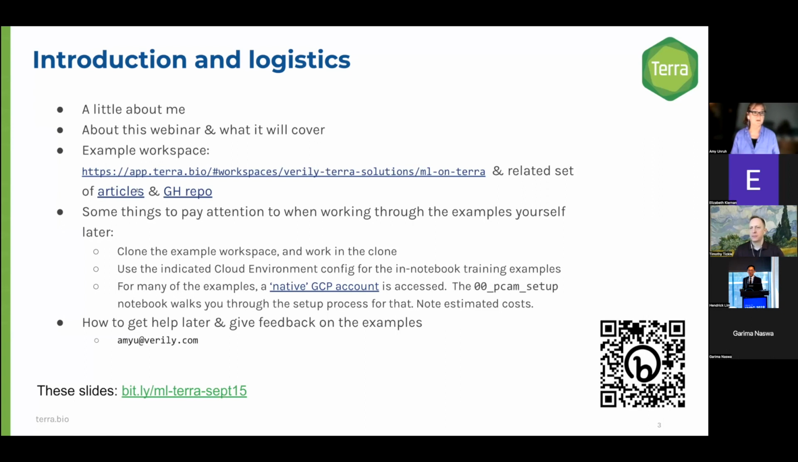Starting to figure out how they can use machine learning and related techniques for their bioinformatics research. And so what this webinar will do, it's just to set expectations. It's not really anything about machine learning theory.